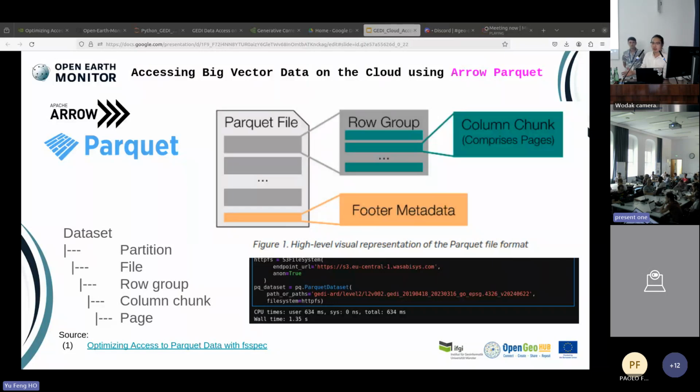And then we found the Parquet data format, which has a lot of different layers, from dataset to partition to file to row group, column chunk, and page. I will explain briefly here. Basically, the dataset is the master directory that contains multiple Parquet files.